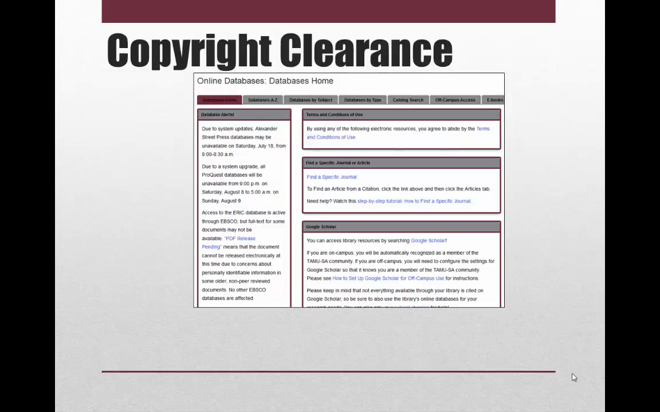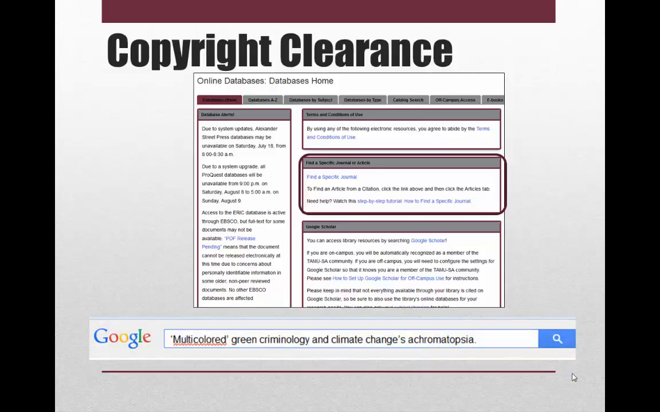Next, check to see if we own the article or if the article is available for free online. To determine if we own the article, you will follow the steps shown in the video in Section 6 of this Blackboard course titled How to Find a Journal Article from a Citation. You should also search Google to see if the article is available online for free. Searching Google with the article title is usually easiest.